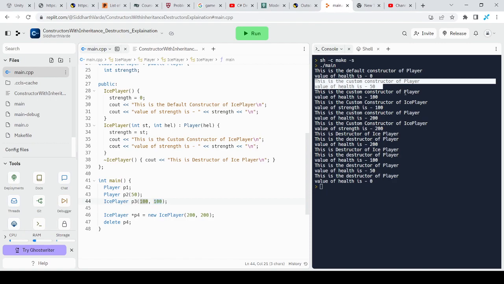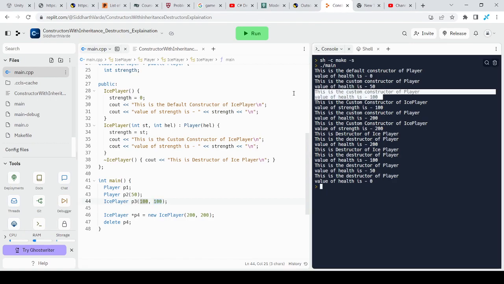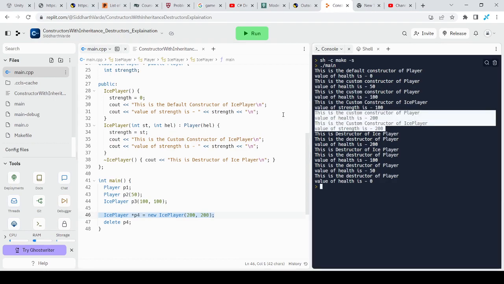Okay, so with the value of 100, from just one single line two constructors got called, the custom constructor of player and the custom constructor of ice player with the 100 values. The health is 100 and the strength is also 100. Then the custom constructor of player with 200 got called, and for both the classes, player and ice player, with the values of 200 and 200.